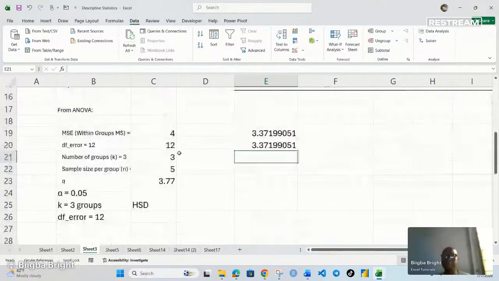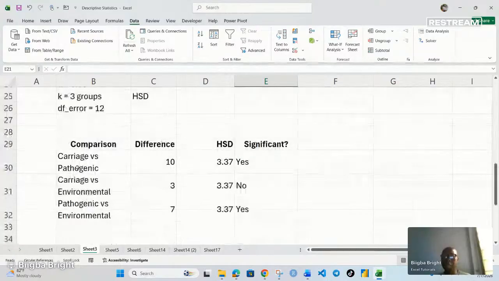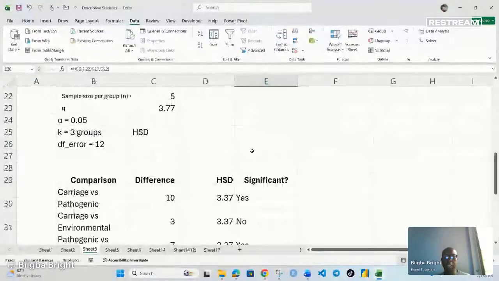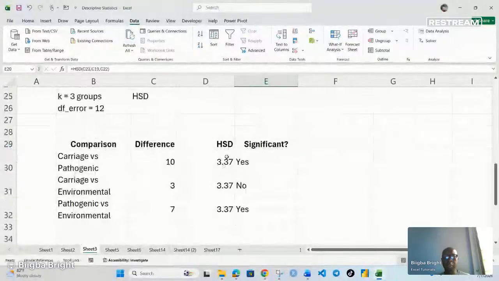We are taking their absolute values, so ignore the minus sign. So we come down here and say carriage versus pathogenic. What is the difference? The difference is 10 when we subtract them. 14 minus 24 is 10. Carriage and environmental, the absolute difference is 3. Pathogenic versus environmental, the absolute value is 7. Now, we've already calculated our HSD, which is here, 3.37. Let's leave it over there. So this is our HSD, 3.37, that runs across.